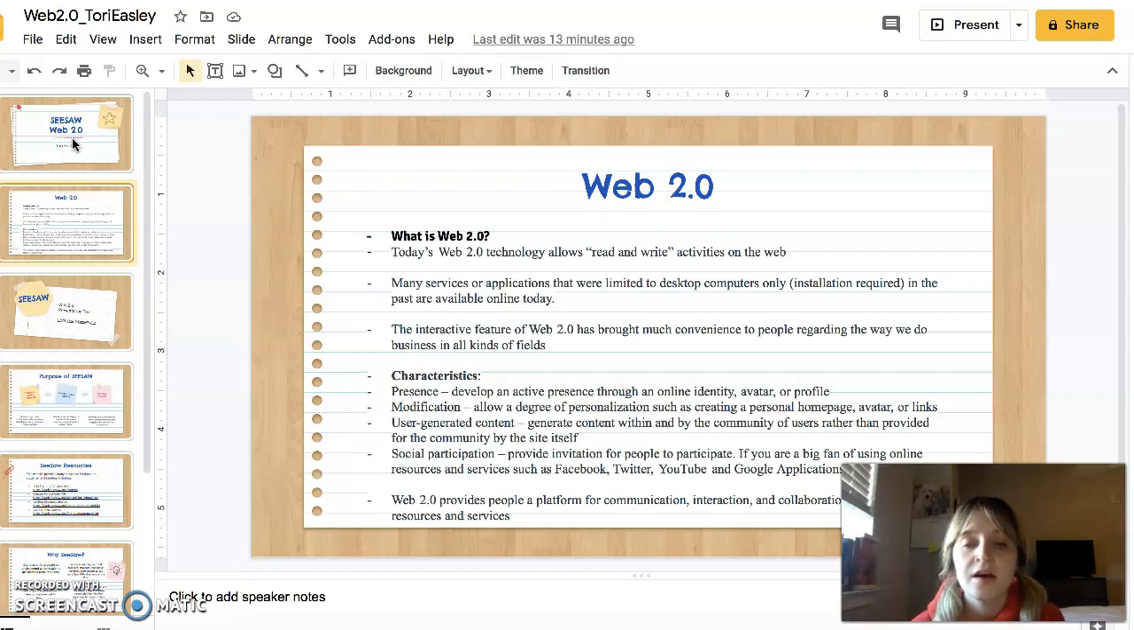Some characteristics are presence, so it develops an active presence through an online identity. Modification allows a degree of personalization, such as creating a personal homepage, avatar, or links. It also has user-generated content, which is generated within and by the community of users rather than provided for the community by the site itself. It also encourages social participation, like Facebook, Twitter, YouTube, Google applications, and any other online resources.